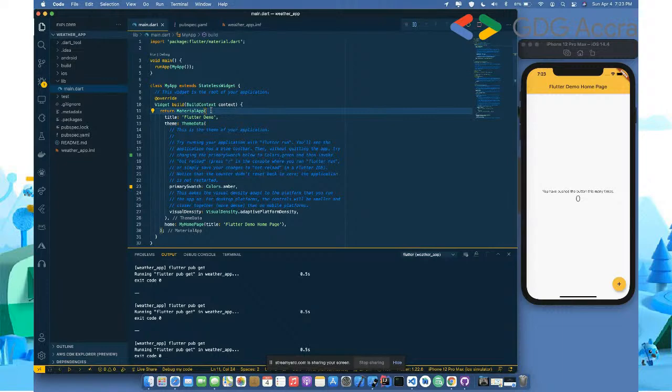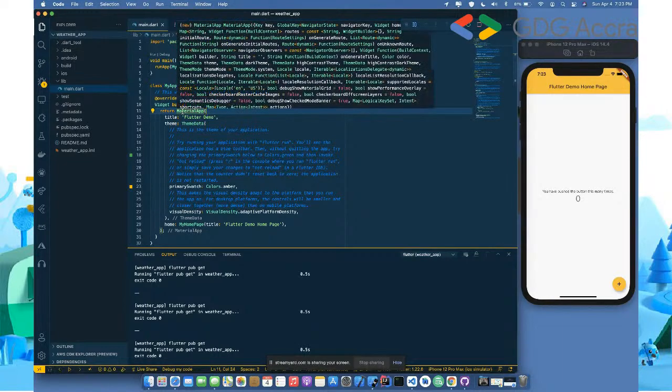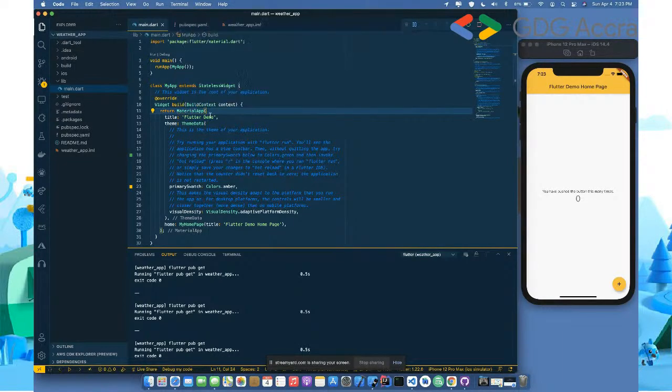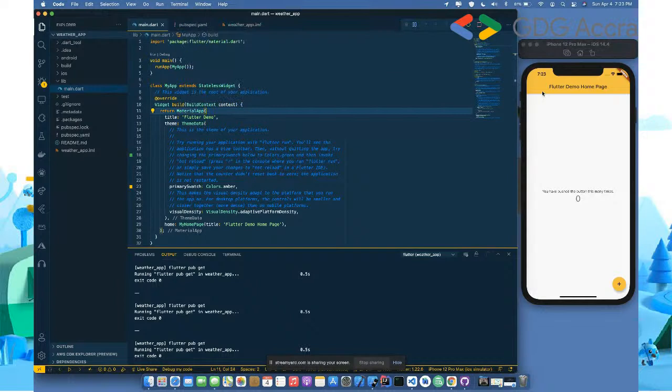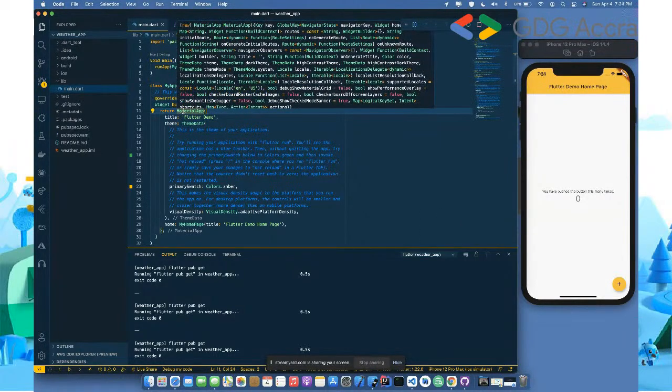So inside our widget, the material app, right? The material app is currently the root widget. This material app is what gives us the ability to see all these colors. Basically, it also gives us material design because it is a material app.